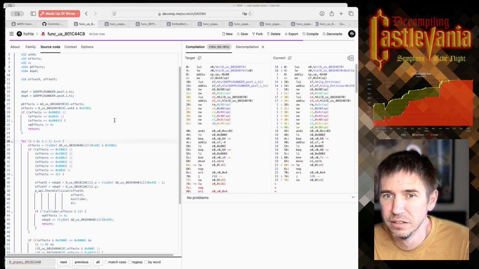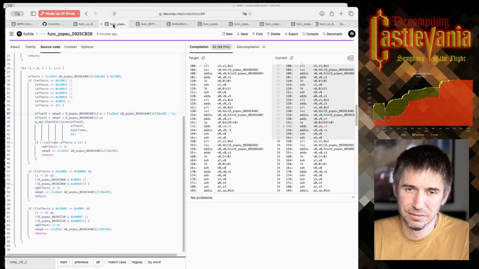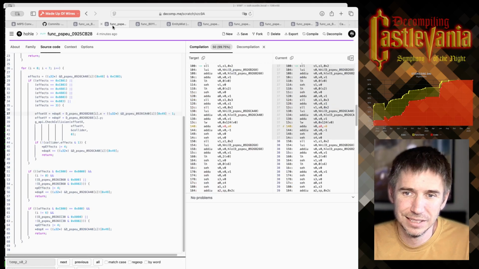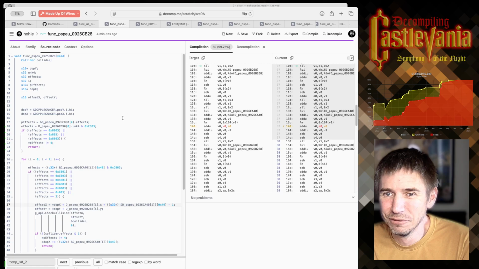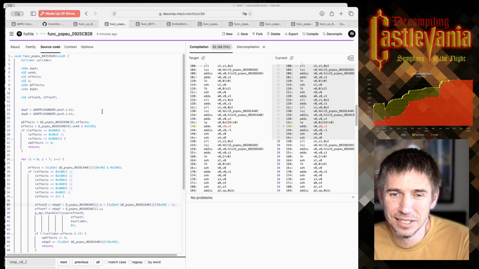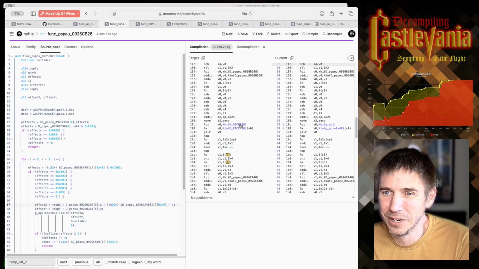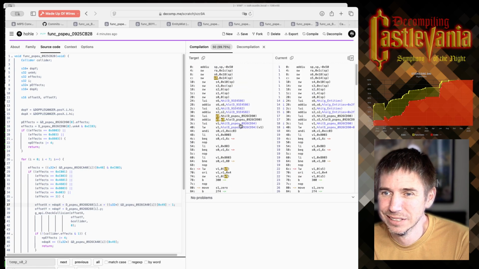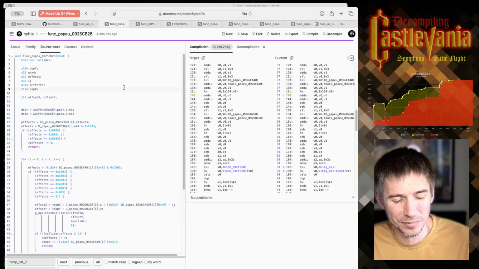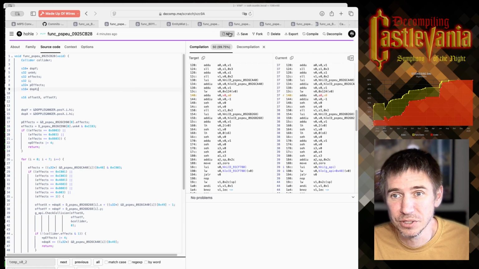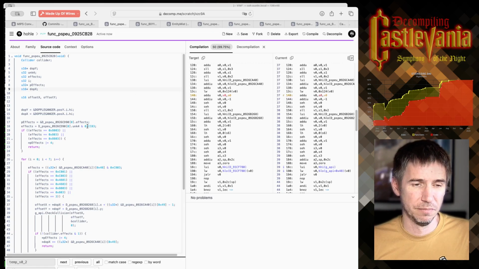But the final result on the PSP does not make me very happy. I don't think it's a very good looking function. So we'll see. There's still definitely something else going on that I'm not quite sure about.